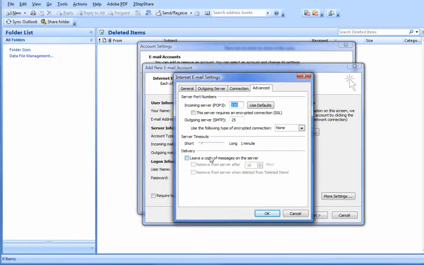The best way to do this, if you're out and about and you want to be able to access your emails through the webmail system, then when you set this account up, you need to make sure you click on leave a copy of messages on the server. So this will give you a couple more options. You have remove from server after X amount of days. We always recommend leaving about 5 days worth just as a backup for whatever reason, or if you need to access them.